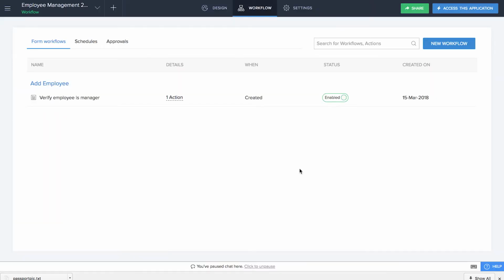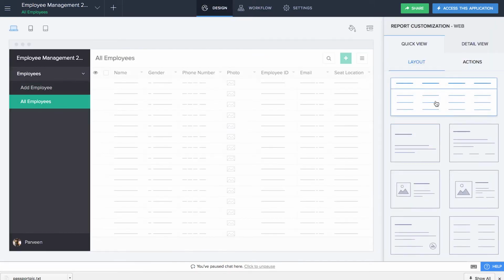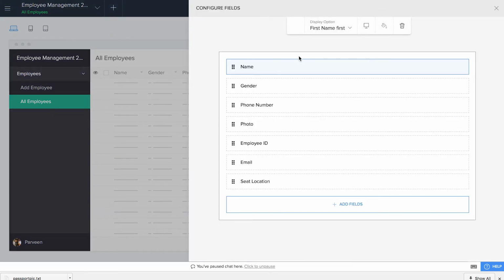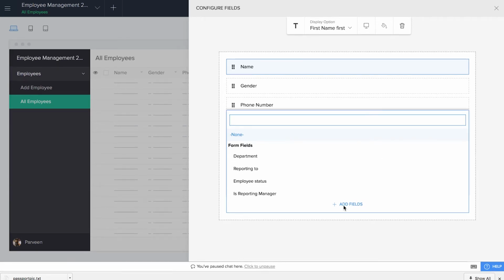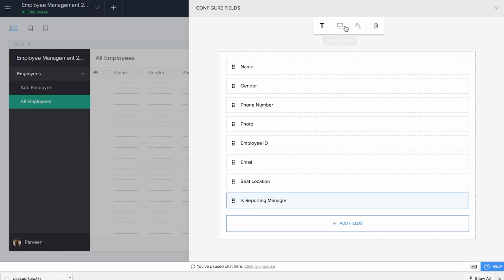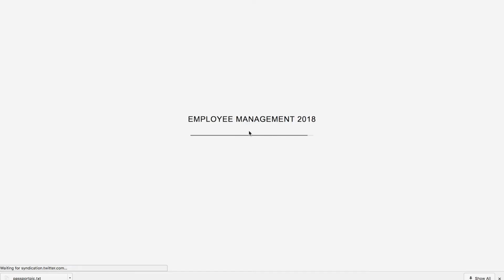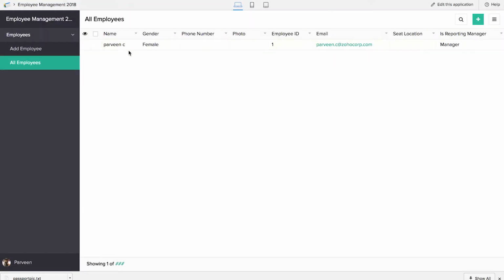So for that, we have a workaround that we can go to our design here and in my report of all employees, I click on the layout. So this opens the layout of how I want the report to look like. And in my display option, I want to add a field, is reporting manager. And then I want to have a display value. So if the reporting manager is true, then I want to display the value as manager. And if it is false, I just want to show it as employee. It's saved. And now I want to reload my app and see if the changes have been reflected.